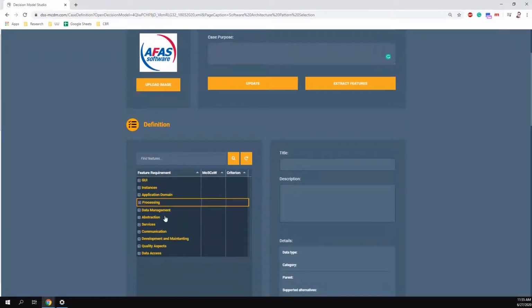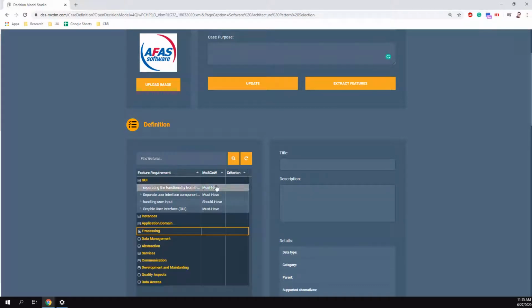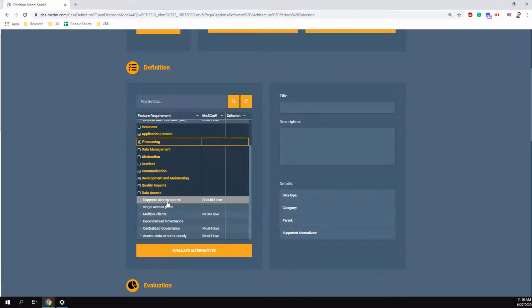As you can see here, we have a set of predefined features that a software architect can assign one of the must-go priorities to each of these features in order to define her feature requirements. For instance, someone can say, okay, graphic user interface is a must-have for me, but support access control is a should-have for me, but I need multiple clients and is a must-have for me.